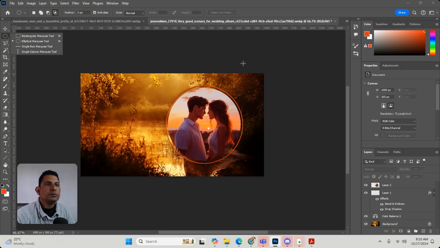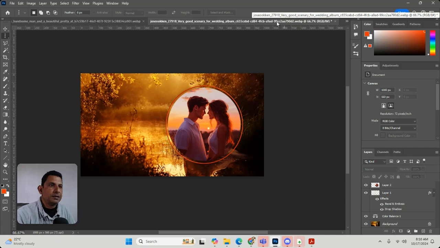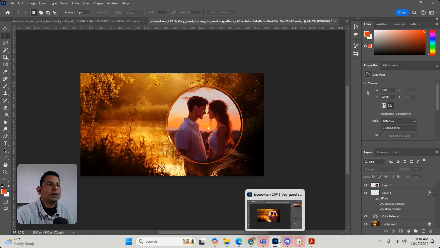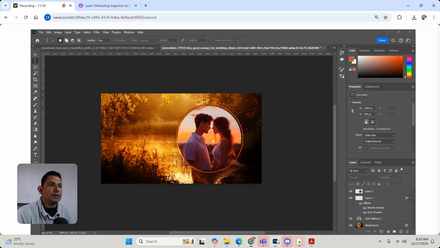Okay, so now another one I'm not taking. I'll take it in another video: what is the usage of the single row marquee tool and single column marquee tool? Okay, so please practice this, and this is a very nice way. I explained the commercial usage of these tools clearly.